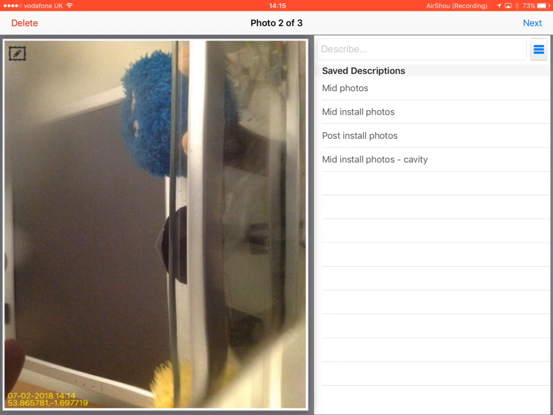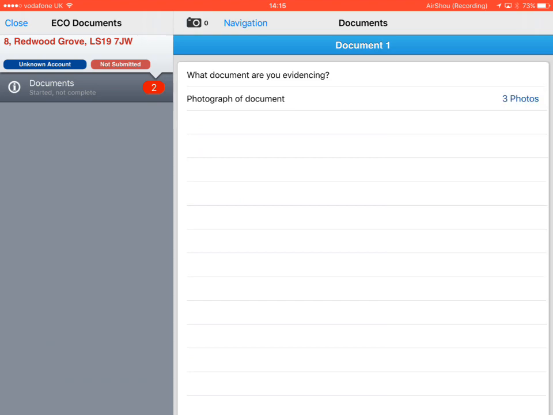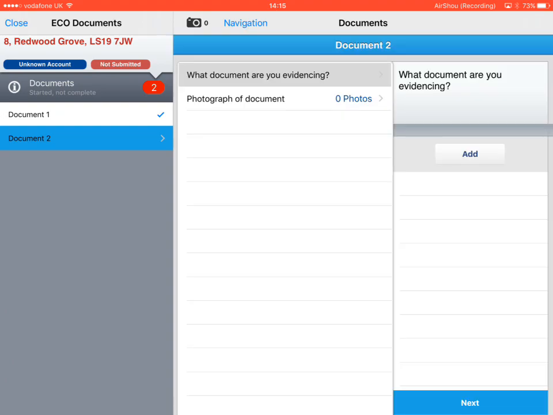So just go ahead and label the rest of the photos, select mid install, next, and then you'll see in the bottom there it's labelled all of those photographs. So that's your mid install photographs done. Click next in the bottom right, go back into documents, which is currently showing as 2 in red, and then you could go into document 2 and take your post install photos.